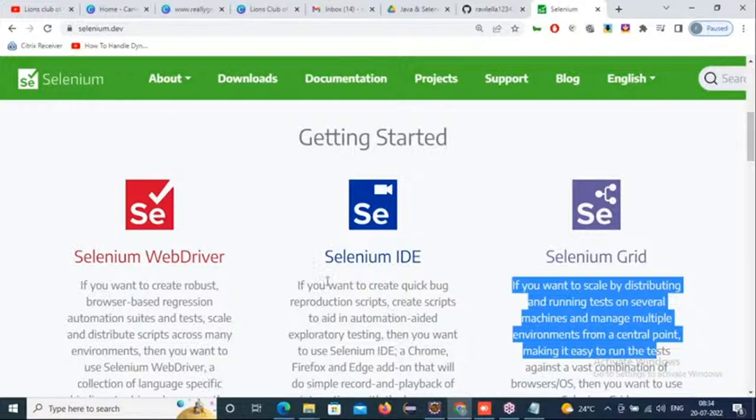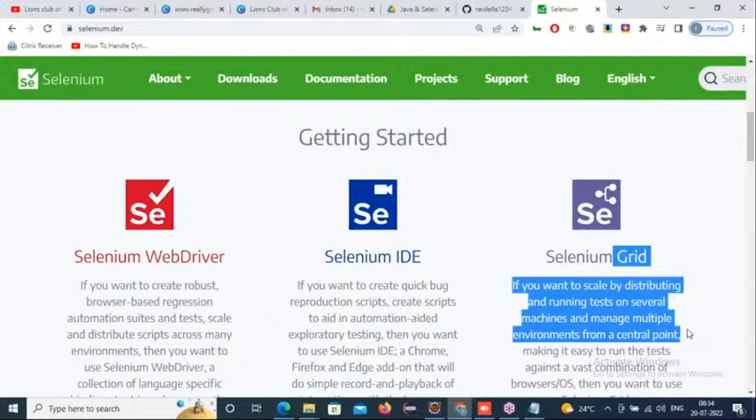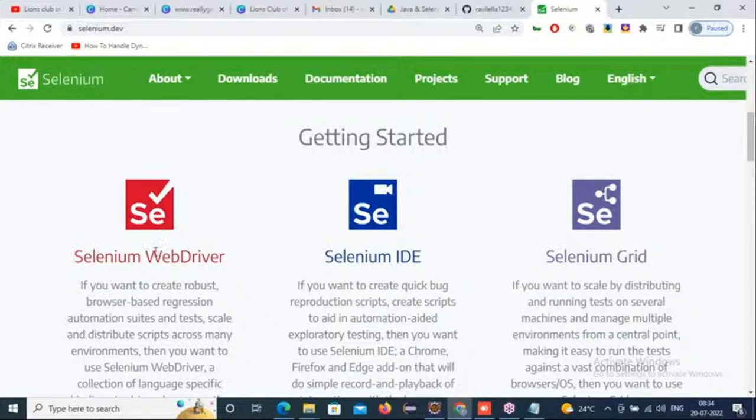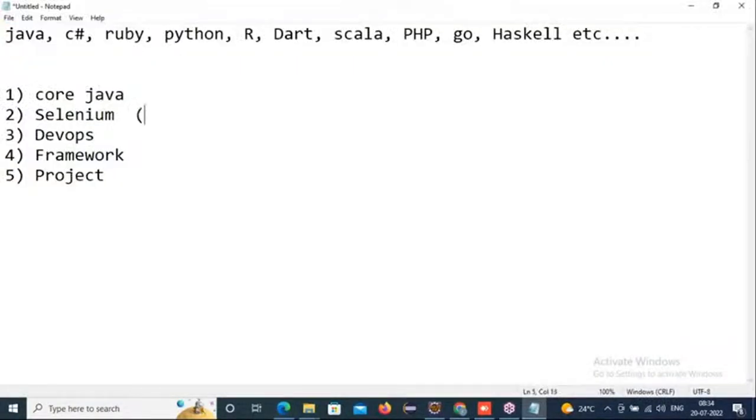So the appropriate combination for Selenium is WebDriver with the Grid, which develops robust browser-based regression automation suites and tests. By using the Grid, it scales and distributes executing your developed scripts in parallel on many operating systems and many browsers. This combination we use for Selenium.